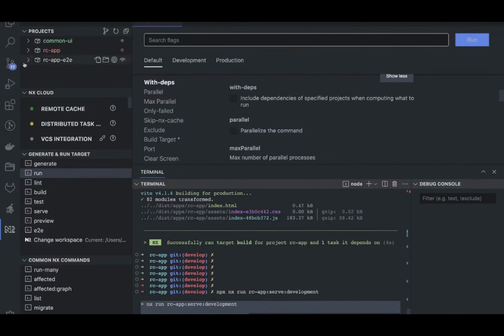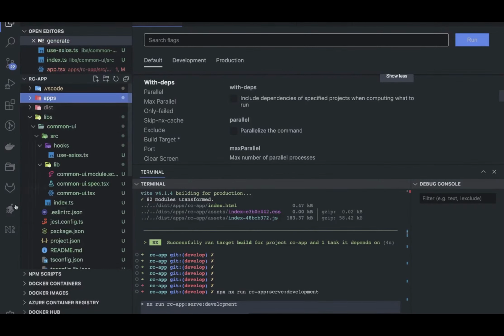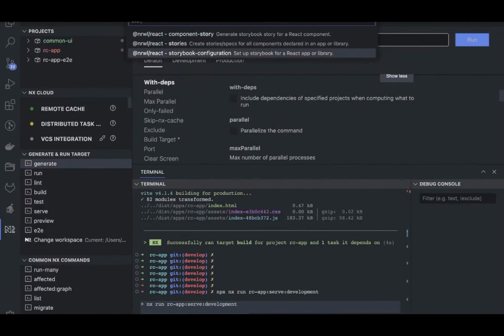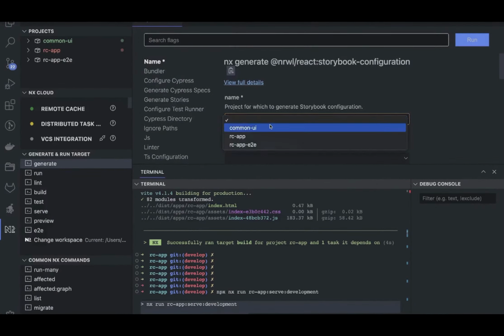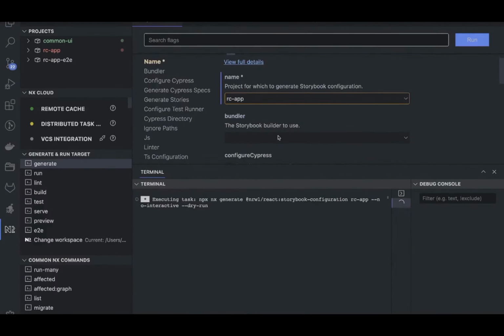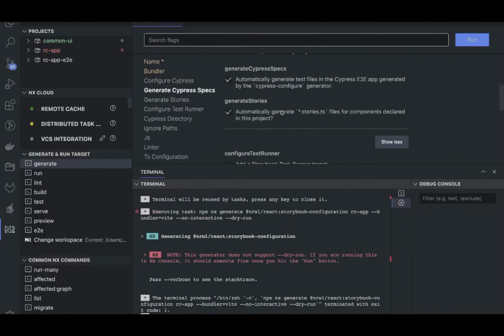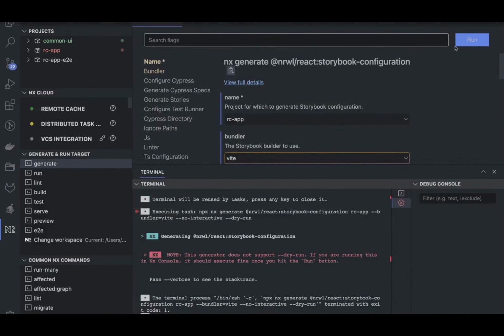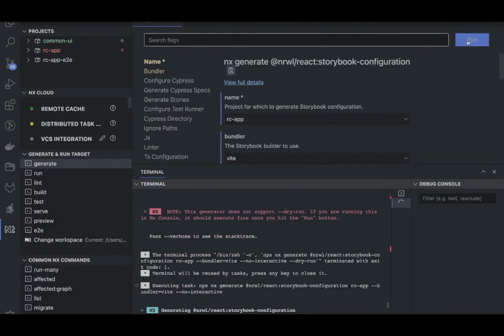Among other things, you can also add Storybook components to our app. So here in nx console, generate the Storybook configuration for this project rc app, bundler is Vite, and the rest you can just leave, and just run this. So it will enable the Storybook configurations for the React app. So this is how you can plug and play with the different types, either React or Angular.